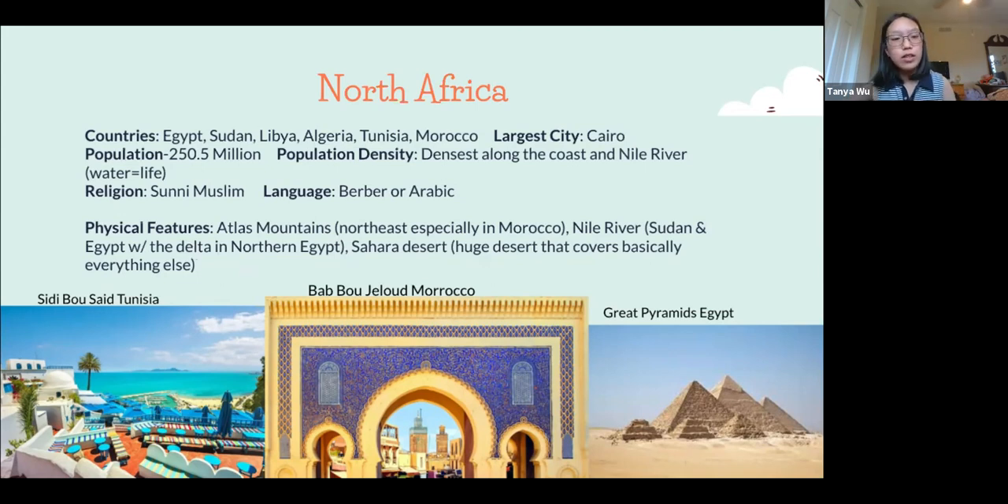These are just a few pictures that I included. This is a town in Tunisia, Sidi Bou Said, I think. It's a nice place that people like to go to on vacation. This is Bab Bou Jalaud in Morocco. I think it is in Fez. It means the blue gate, and I included it because I think it is very pretty.